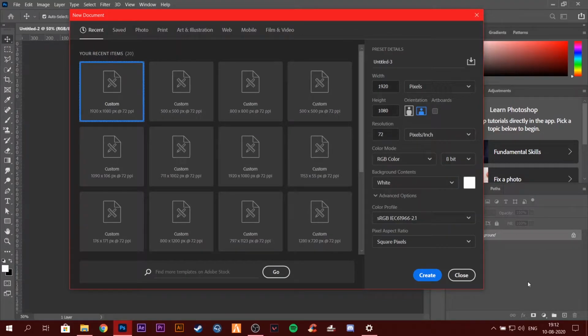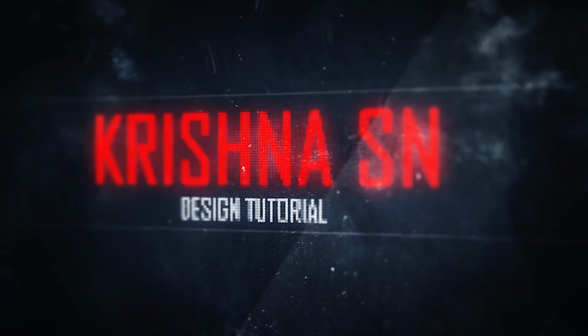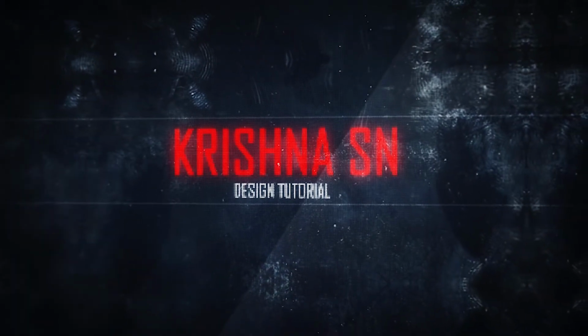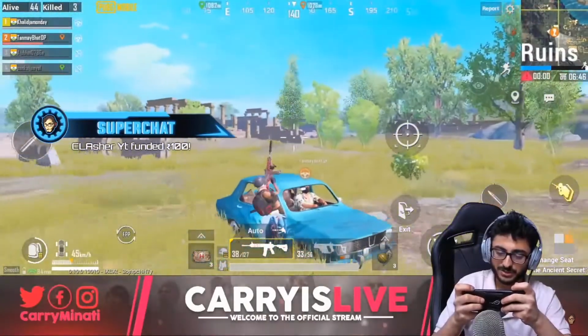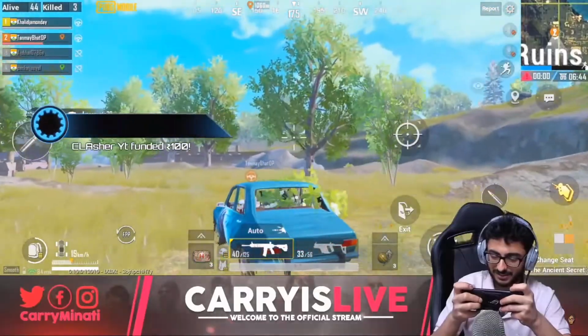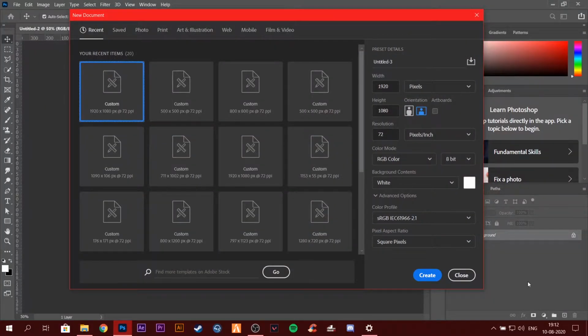Today we are going to recreate Carryislive's in-game overlay, which he's using currently on his live streams, which is very easy and we can create it very quickly using very few simple steps.